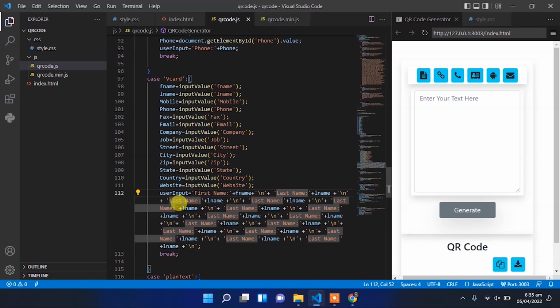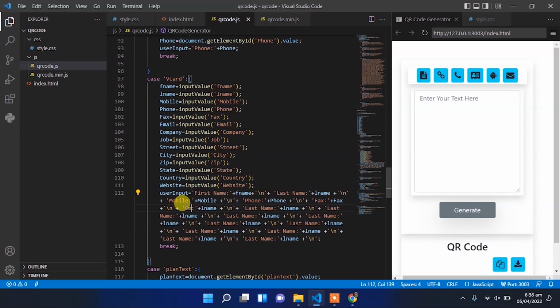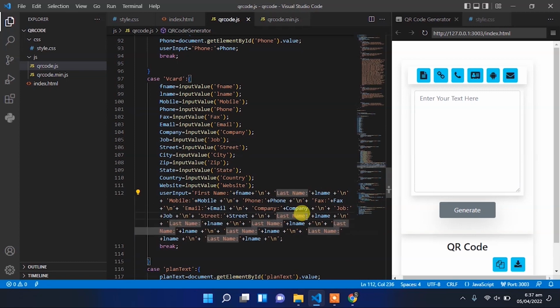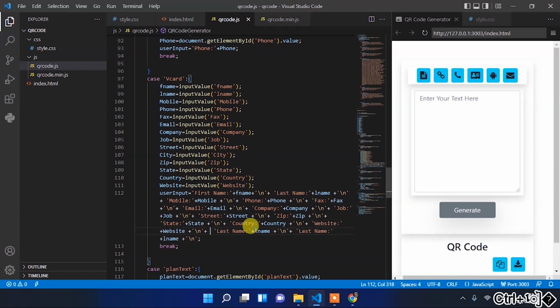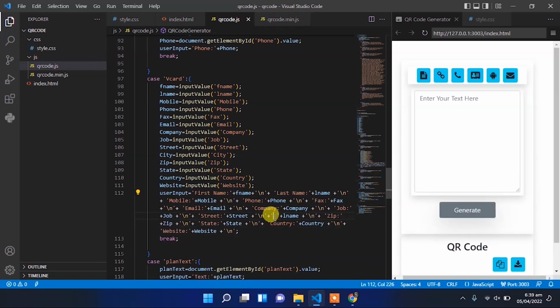Let's try to make it fast. To generate the QR code, there is a toText function. To toText we pass that userInput variable. The userInput variable has all the user input values the user has entered. We have made a respective label for it and set that value in front of it, and after that we have added a line break.